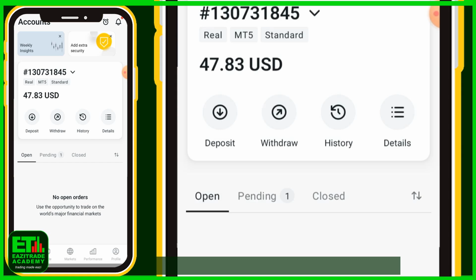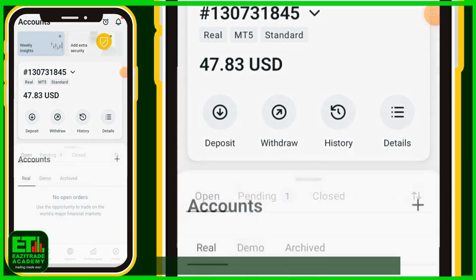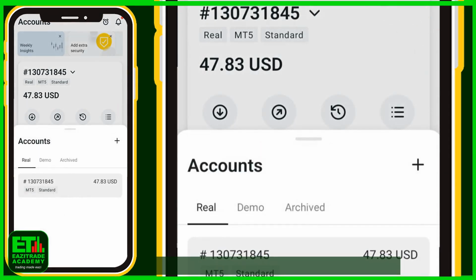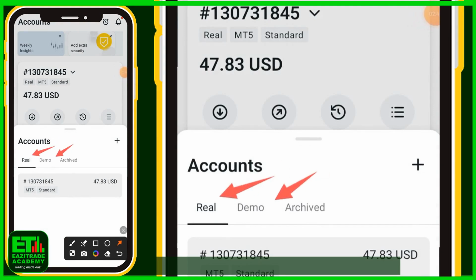If you don't have a real account, it will tell you to open one. I already have a real account and I also have a demo account. So how do you switch from real to demo? It is by clicking this area, this drop down. Once clicked, you can switch from real to demo as seen here.